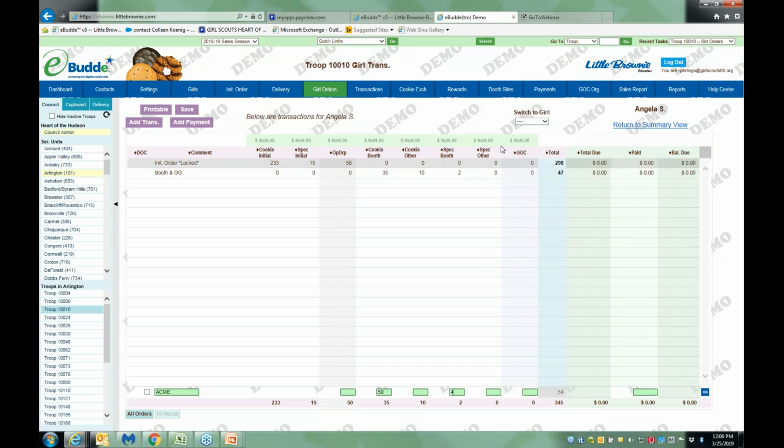You would use Special Other if a girl brought you a goal-getter order for Toffee-tastic or s'mores. You would enter them here because this is the same way you're going to enter cookies for goal-getter orders. And if a girl had a goal-getter order for a core variety cookie, you would use the Cookie Other column. But today, right now, we're using Booth. So I've entered those cookies, and I'm going to click on OK, and then I'm going to click Save.